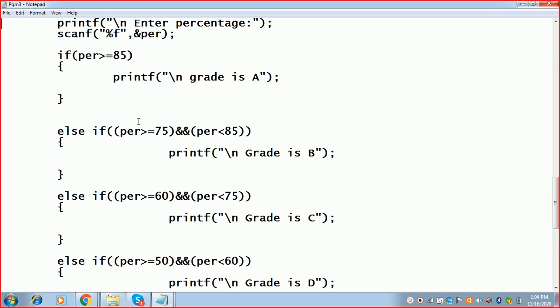See, in case the condition of the first if block is true and the percentage is entered as, suppose, greater than or equal to 85, then the condition of the first if block will be true, the grade is displayed as A, and now the C compiler will directly skip all this else if block, which means it will not even check the conditions of these remaining else if blocks. And even the last else block will be skipped automatically.